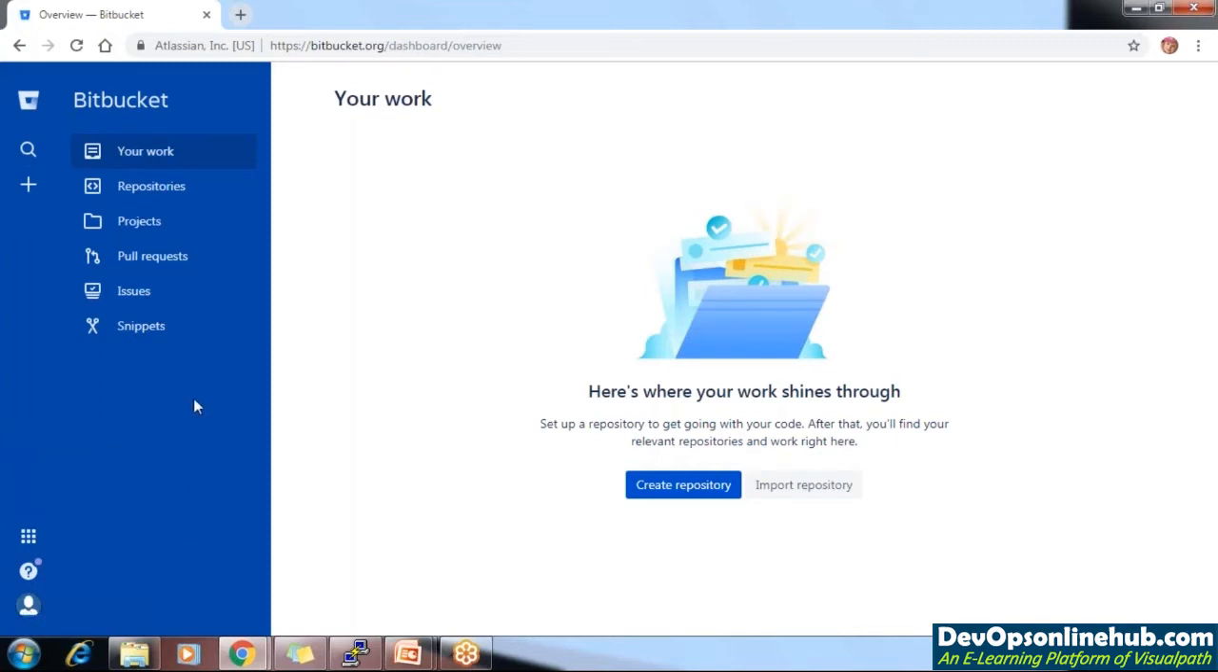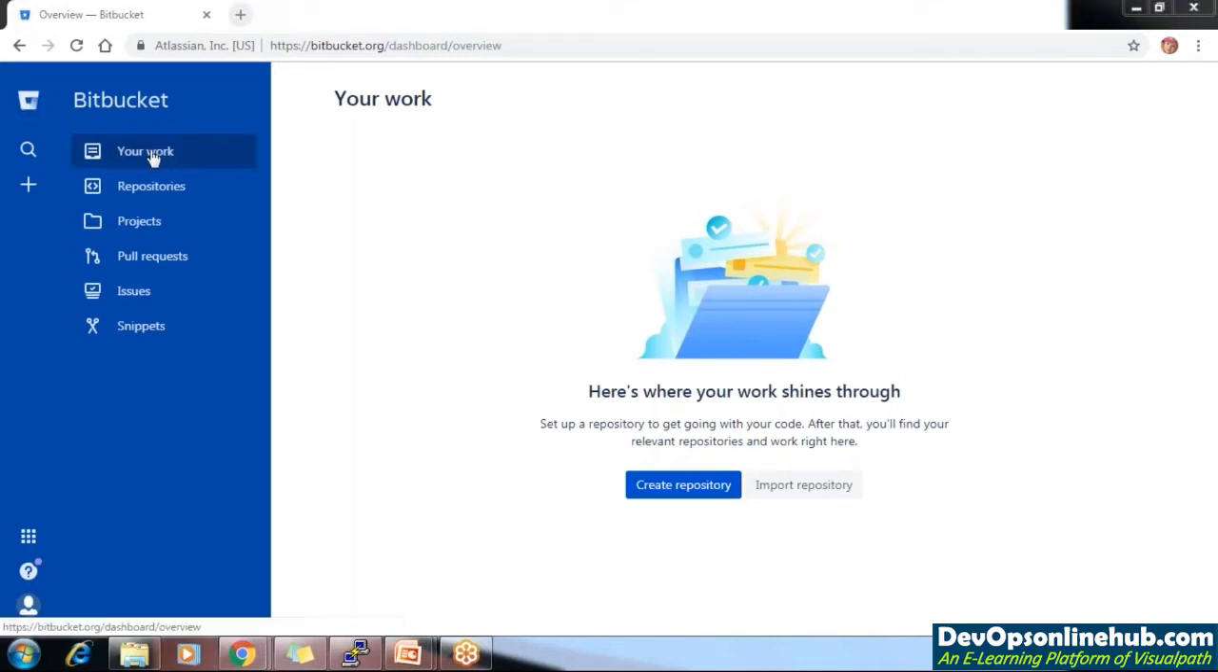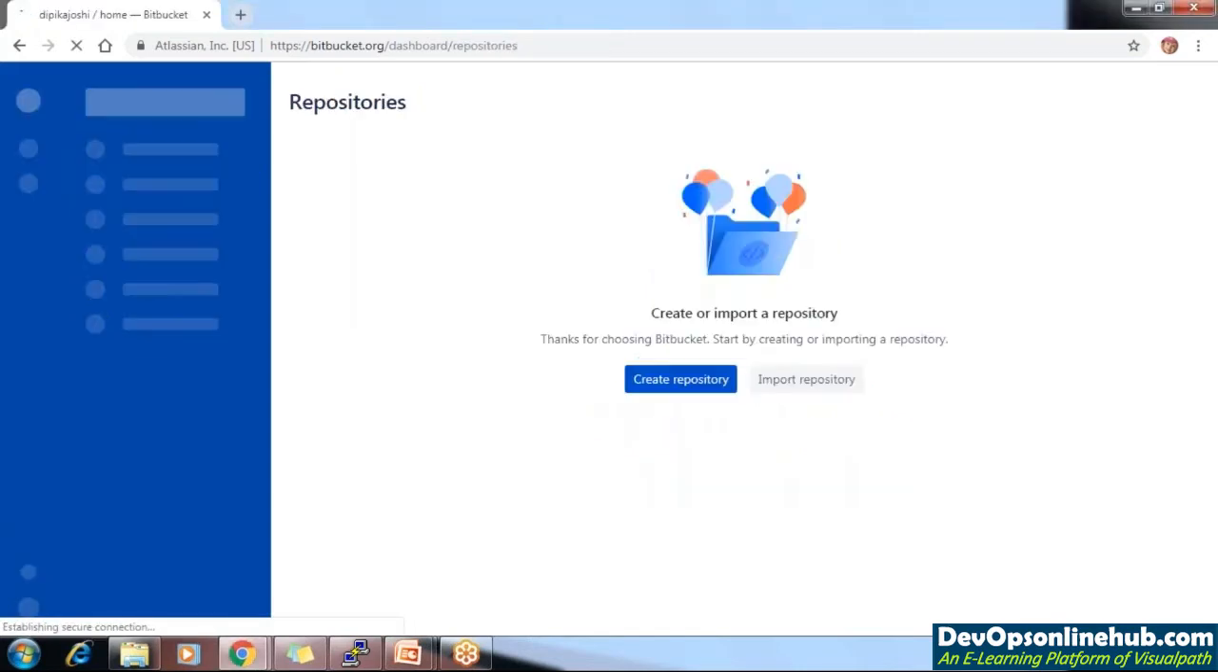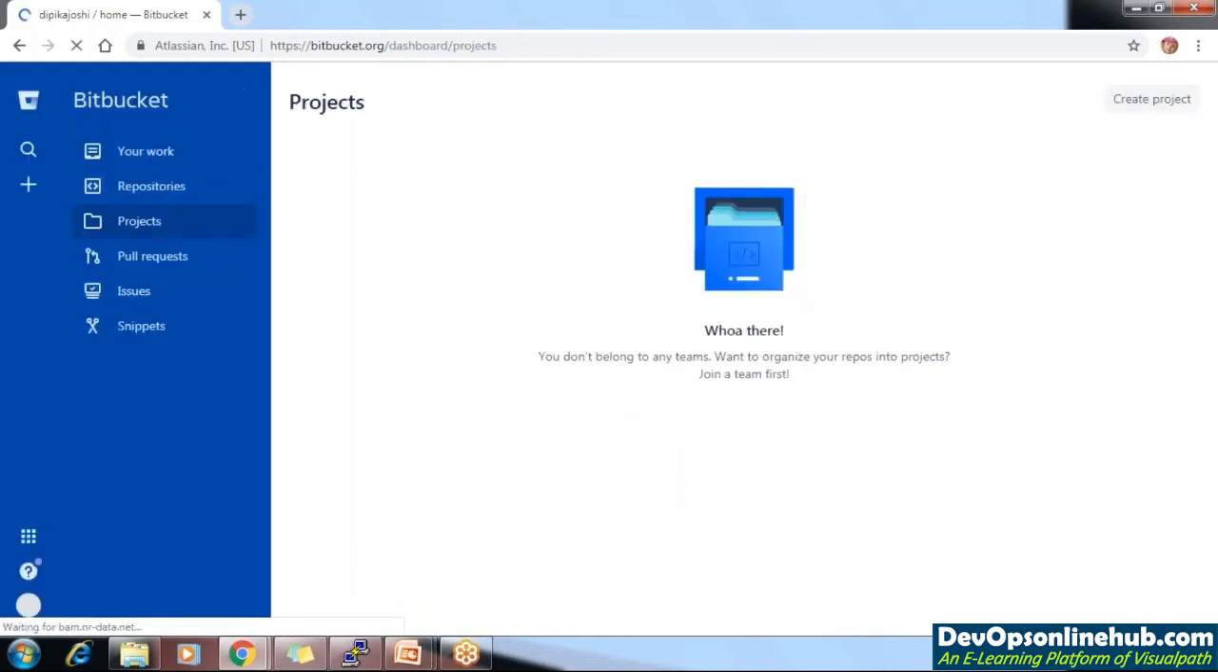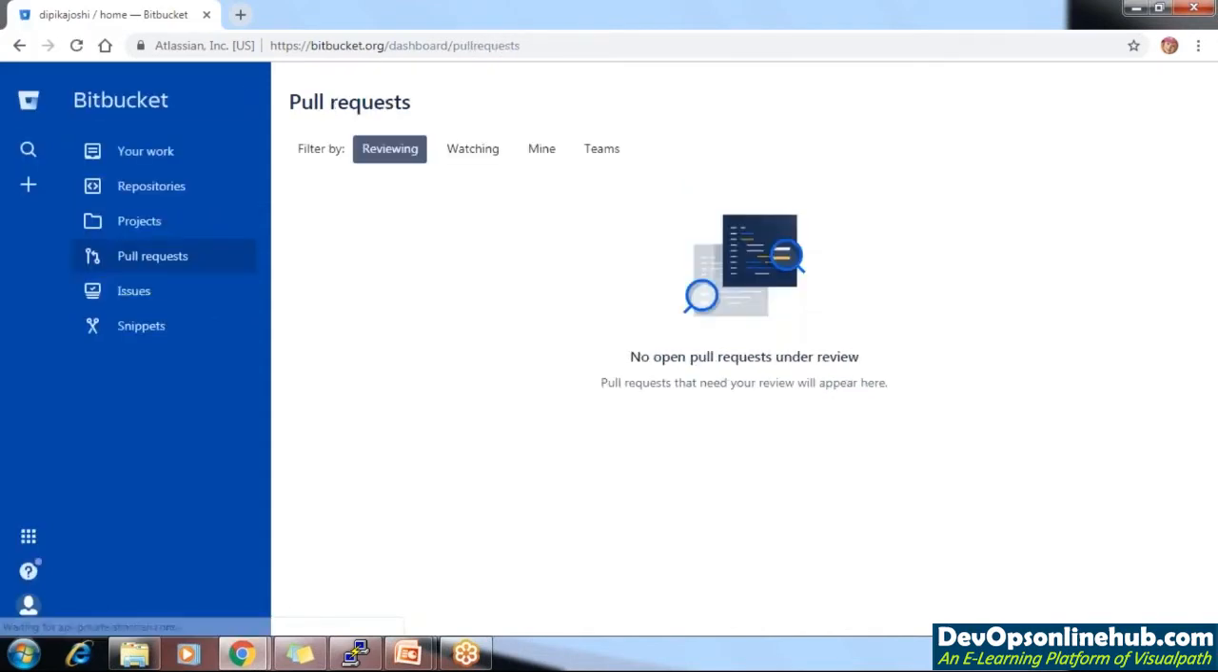So first we will go through the dashboard. So here is the repositories tab, which will list all the repositories you have already created or are creating. After that, the projects list. After that, the pull requests. I will cover pull requests afterwards. This is one of the important parts.